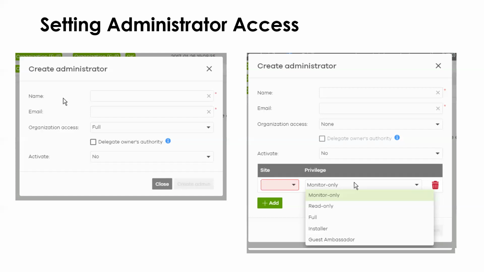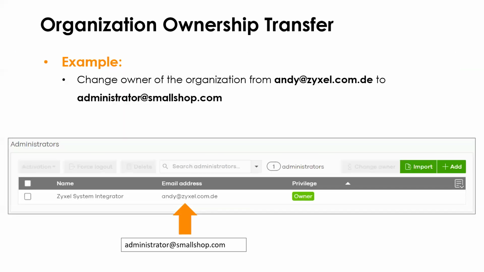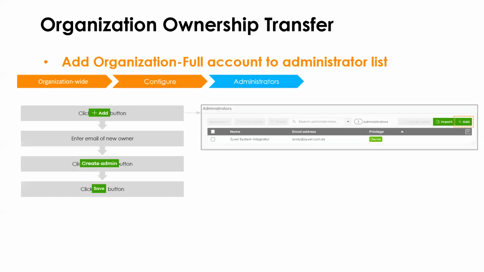Now, for transferring organization ownership, it's pretty easy to do. A key thing here when you're doing this is whoever the new owner is going to be, you need to add them as an admin first. So you cannot transfer ownership to somebody that doesn't have an activated admin account on that organization. It's pretty easy to do. You just go under organization-wide in the menu, configure administrators, add the new admin if they aren't already an admin for that site.